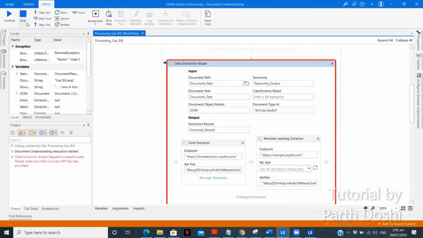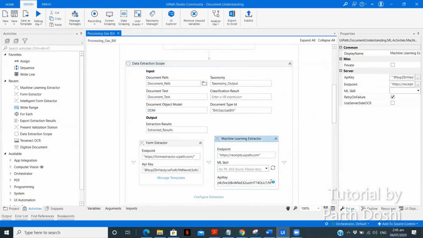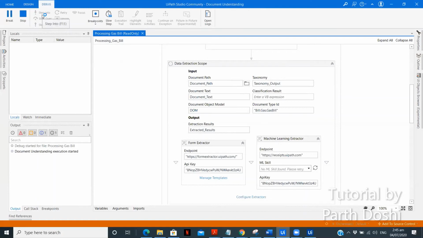Okay, so there's a very small error I have made. By mistake, we have two double quotes over here. So these are the small things we need to take care of. Let's run it. Now, since the API key is proper, there should not be any other errors.